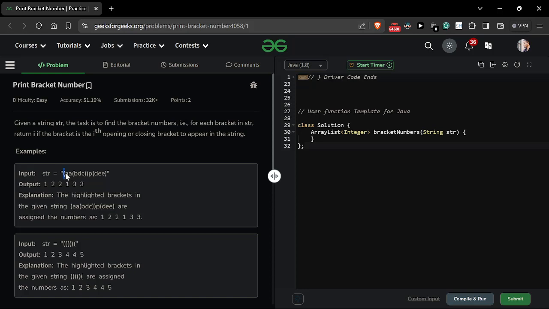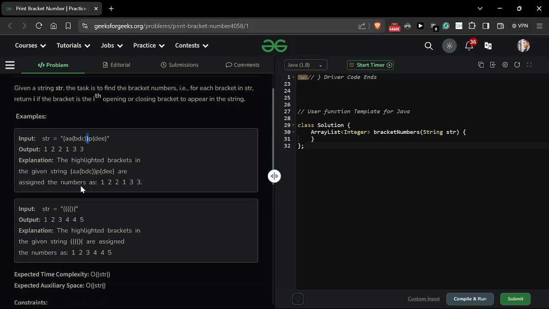So first we have an opening bracket. This is the first opening bracket, so we have written 1. Then we have the second opening brace, so we have written 2. Then we have a closing brace. This is the closing brace of the second, so we have written 2. Then we have the closing brace, the first closing brace, so we have written 1. So we have the third opening brace and third closing brace.